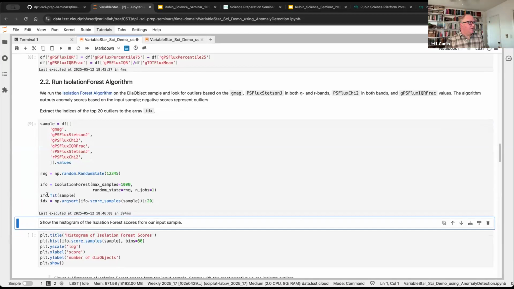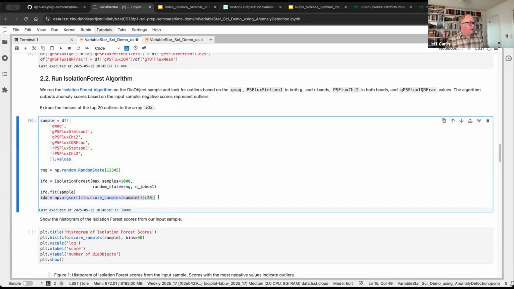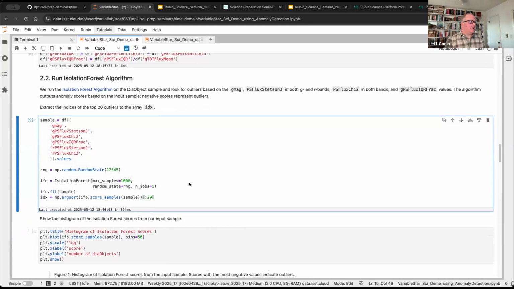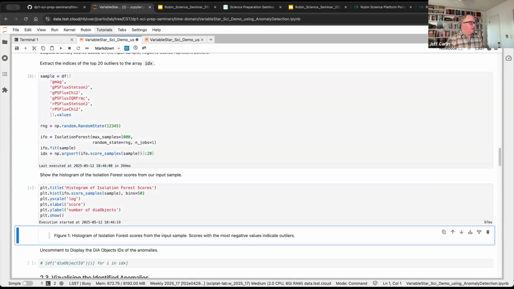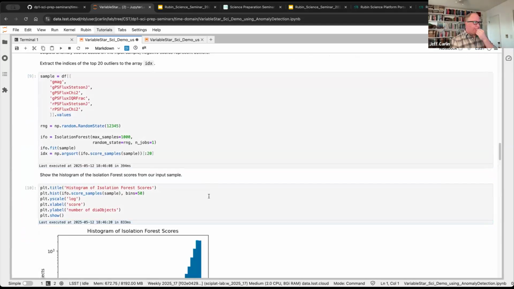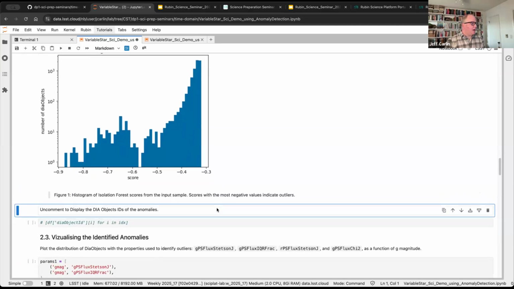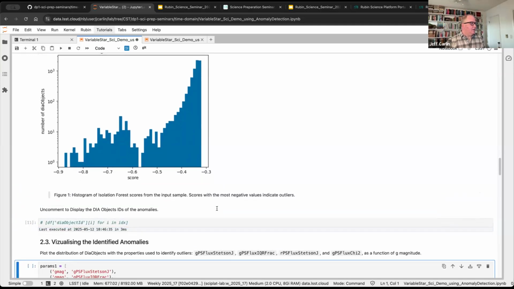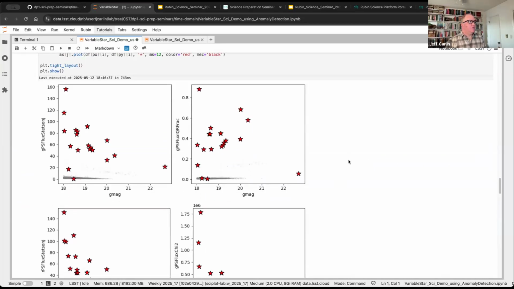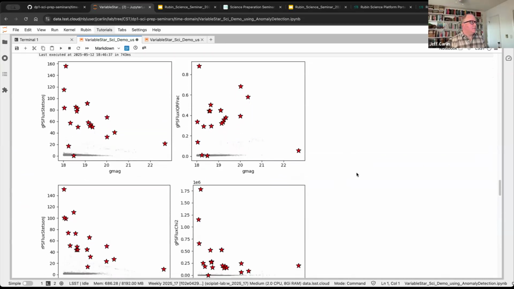And then what we did here is selected the 20 most anomalous objects as classified by that algorithm. So it produces a score that looks like this, and basically the most negative is the most anomalous object. So we selected the 20 outliers at the far end here, and let's plot what they look like in those parameters that we extracted.